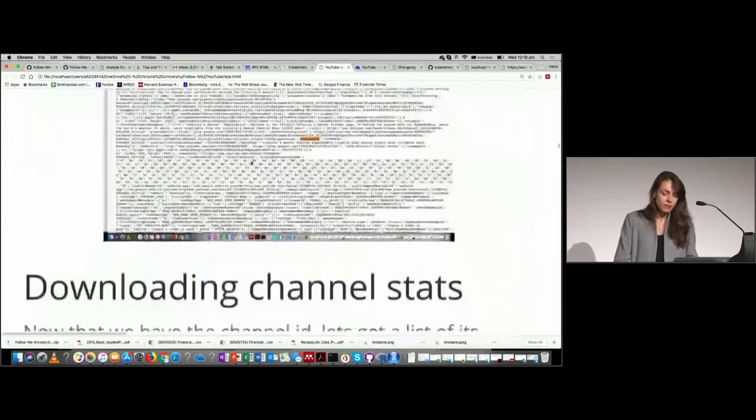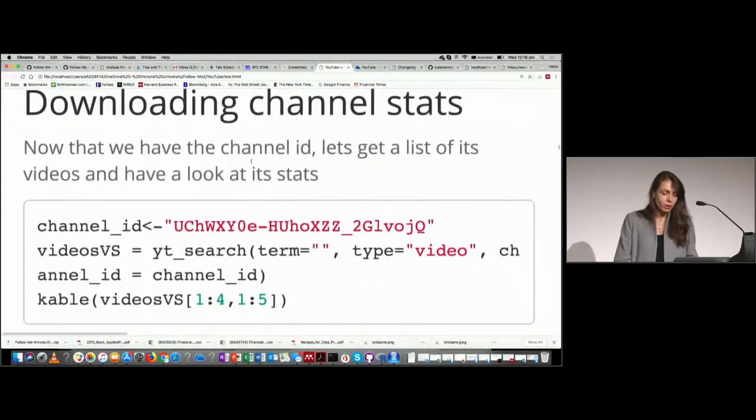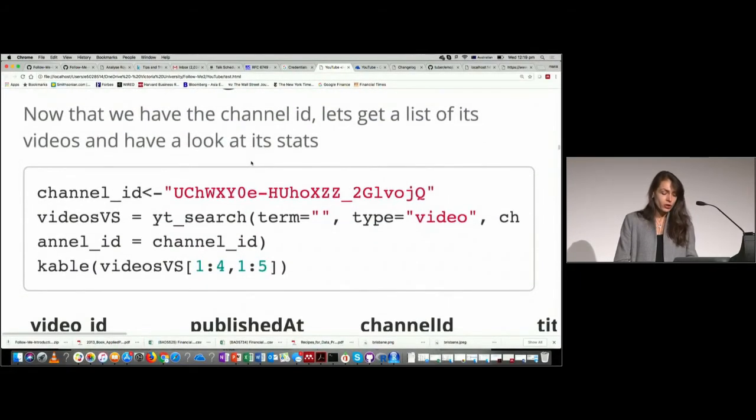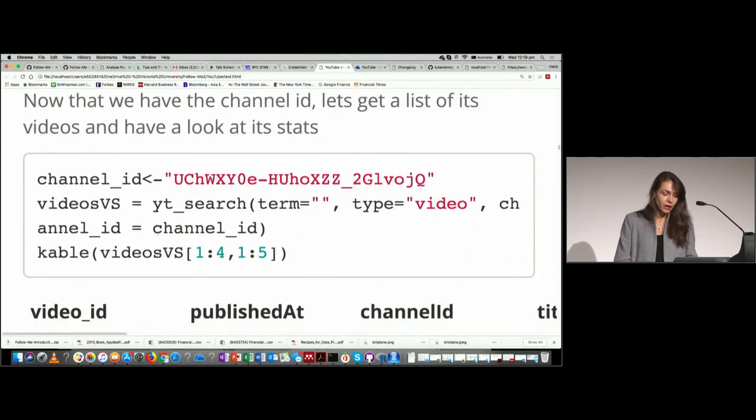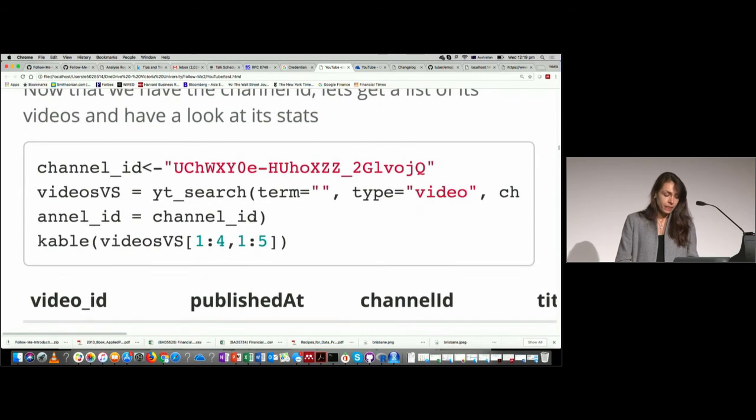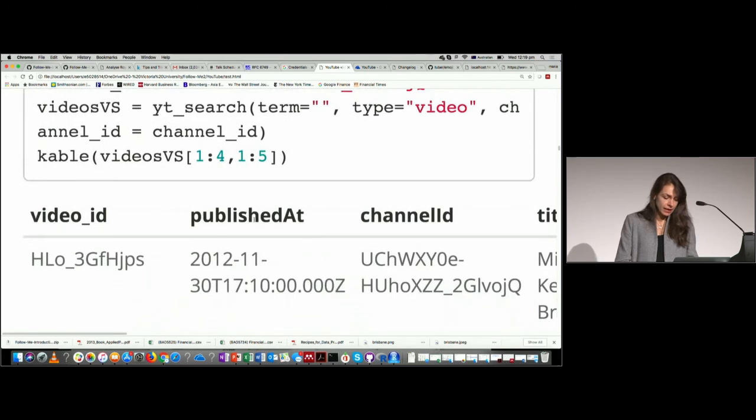So once we have the ID, we're all set. Now what are we going to do? We're searching for videos, and now we're using our channel ID as the search. So we're back to our old friend YouTube search, and we're searching it here. It generates the response, and the most important part of that response is that I have video IDs.